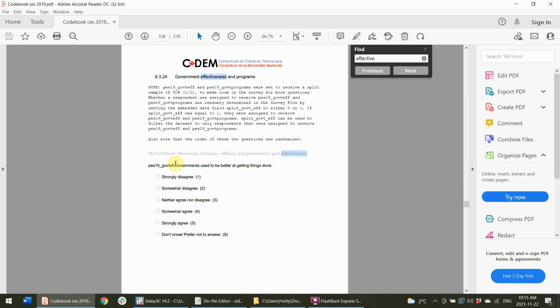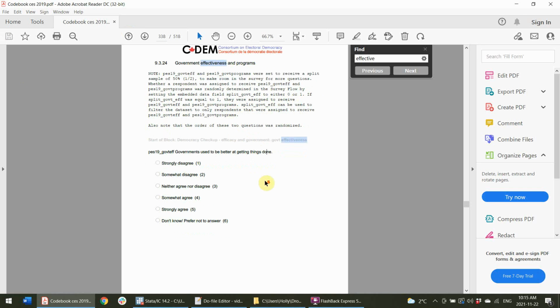Yeah, this one. I'm interested in this variable. So governments used to be more effective, used to be better at getting things done. All right. So there are some notes here. It says that people were either randomly assigned to get this question or another question. So just FYI, only half the sample got this question. Okay, whatever. I'm not super concerned today, but make sure you always read the documentation associated with it.